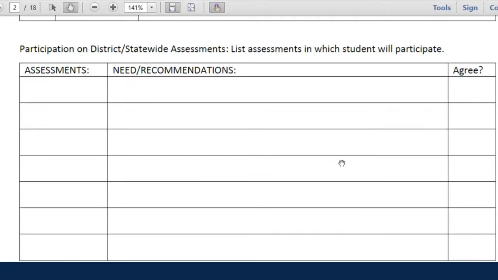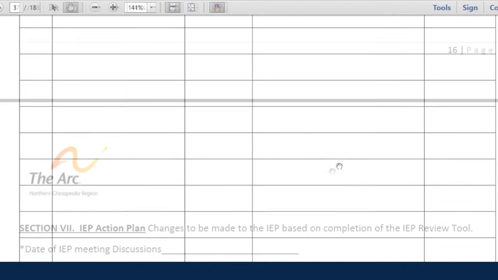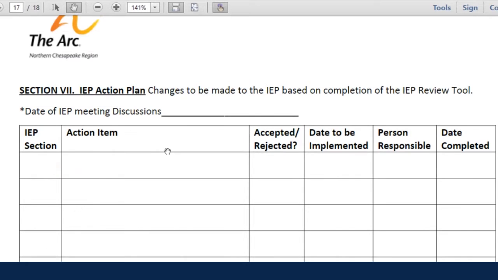So let's see if I can scroll down to those quickly so you can see what they look like. Okay, and here we go. At the very end, you have your IEP action plan, and this is where you are listing all of the items that you would like to have addressed at your next IEP meeting. And this is a tool that you take with you to your IEP meeting. And then as you have discussion on each of these issues, you can document if the item was accepted or rejected, when it would be implemented, who would be responsible, and then the date to be completed.